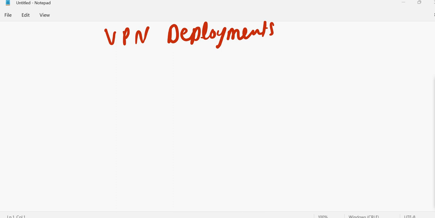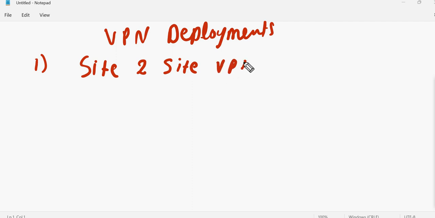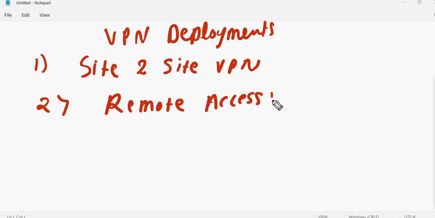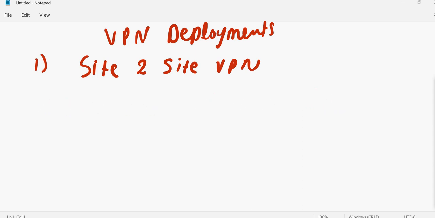In the VPN world, we have two important terms. Number one, site-to-site VPN, and remote access VPNs. Let's begin with site-to-site VPNs.